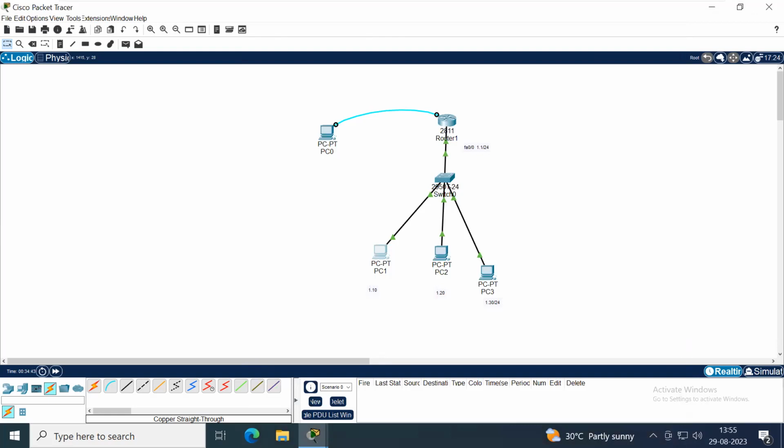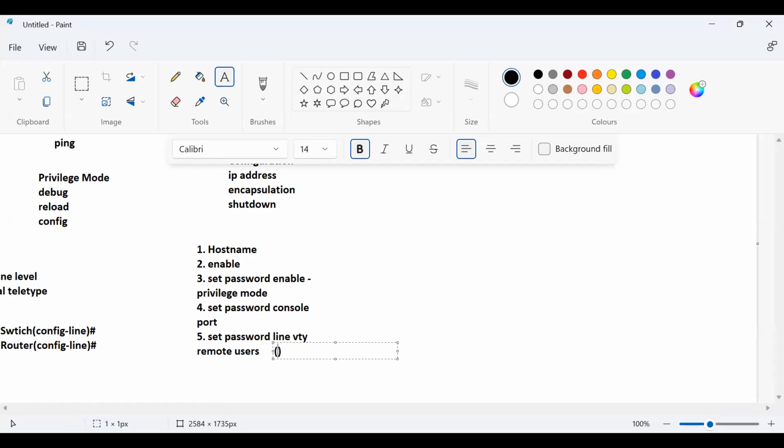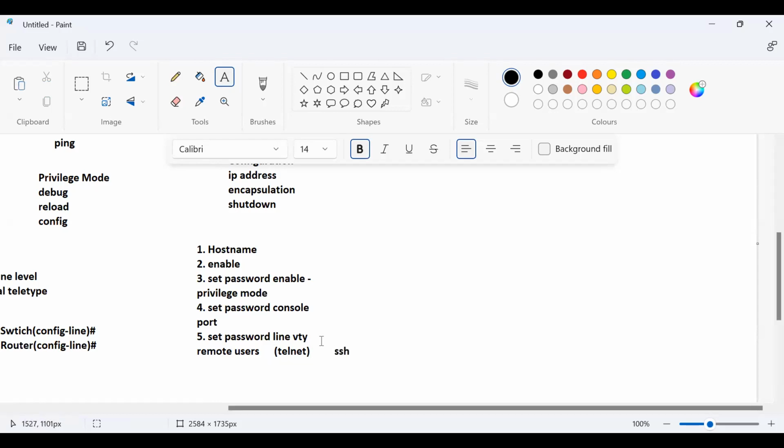Here we have line vty for remote users, set a password to line vty remote users. It is used for telnet. We also have something called SSH. We'll see it in later videos. We have just seen how telnet works.